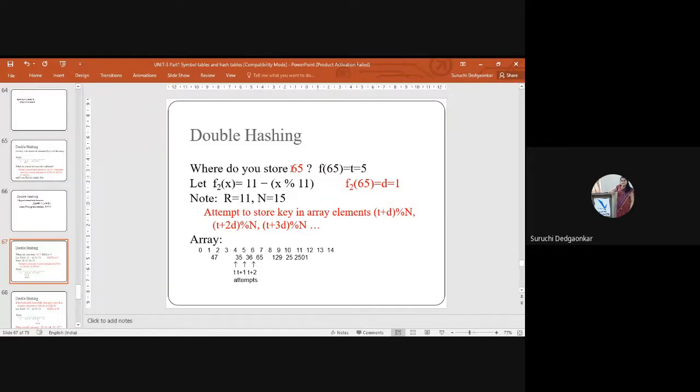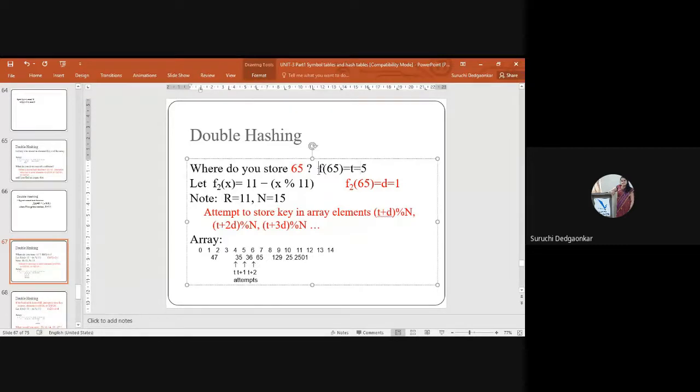So suppose we have to insert the values in the hash table using double hashing. Collision removal will be done using the double hashing technique. We have to store 65. The hash value of 65 is 5. The size is 15 here. So the hash value will be 5, and we will check whether 5 is empty or not. But 5 is occupied by 35. All these elements are present.